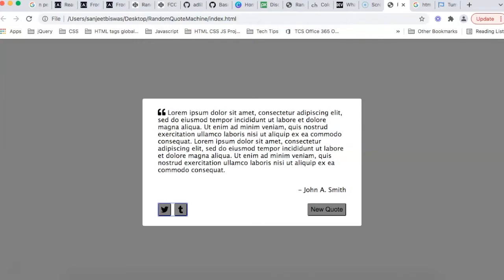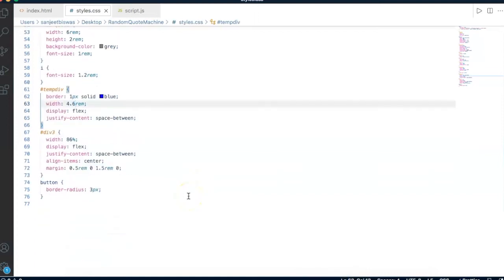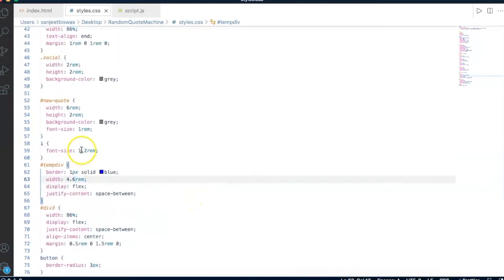But the point of the matter is that now our buttons are all lining up. They're on the same line, right? One thing actually that I noticed is that if you notice earlier, the height of the quote button is very slightly smaller than the height of this button. That's because I think we gave the icons too much of a font size. So let me reduce the font size of the Twitter and Tumblr icons, right? So let me go to the I tag and make it 1.1.